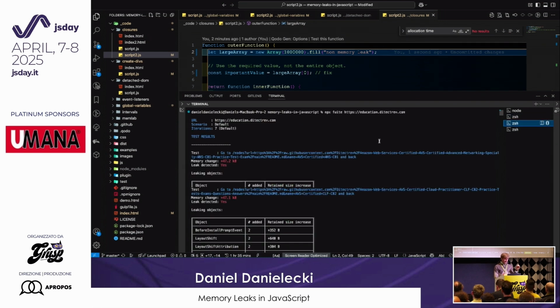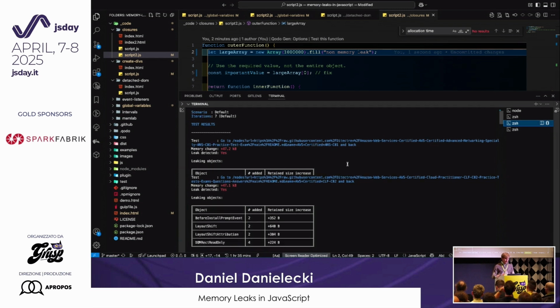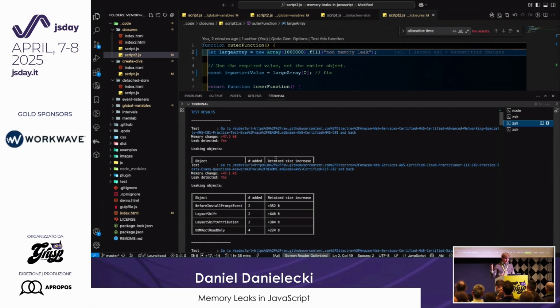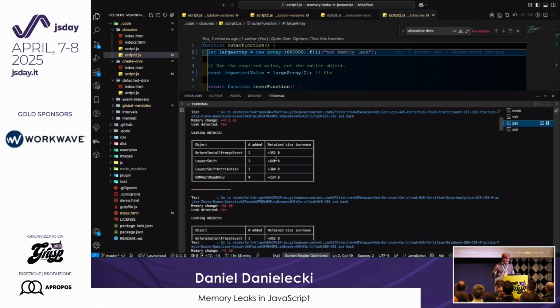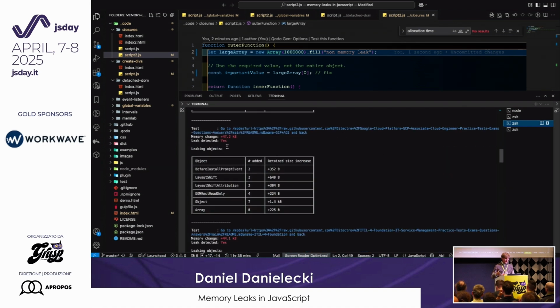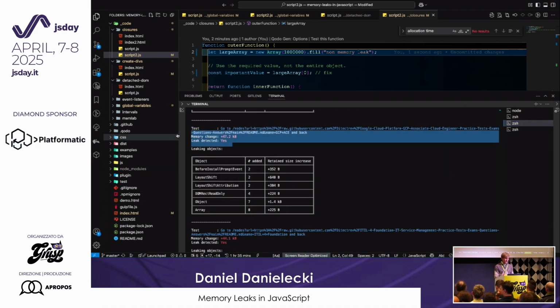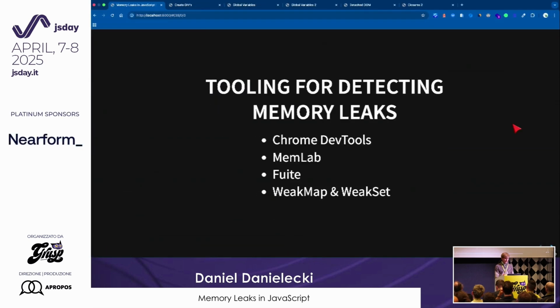Food, if you run it, it takes a lot of time, by the way. It will go through every page and tell you the memory change, and whether a leak was detected, like here. Very interesting tool, very easy to run. And then WeakMap, WeakSet, I don't have time for.